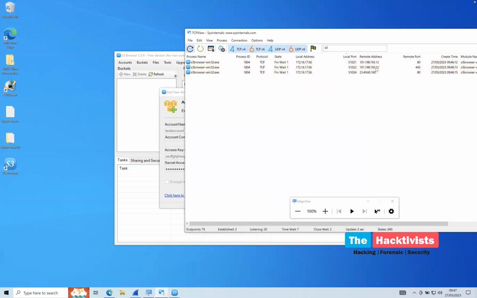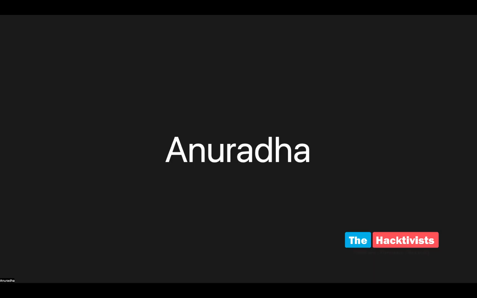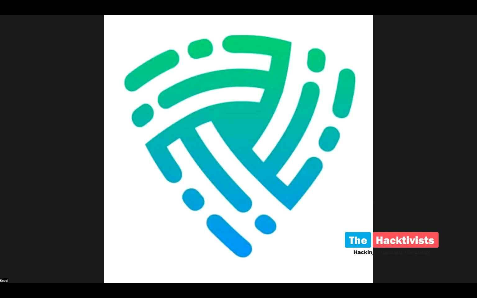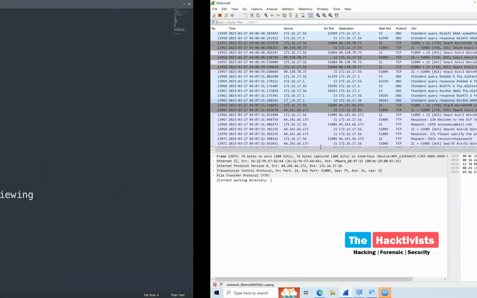Here we have 3 IP addresses, so we will just write them down. Actually, I was disconnected for a bit. Let me reshare my screen and redo that particular thing.